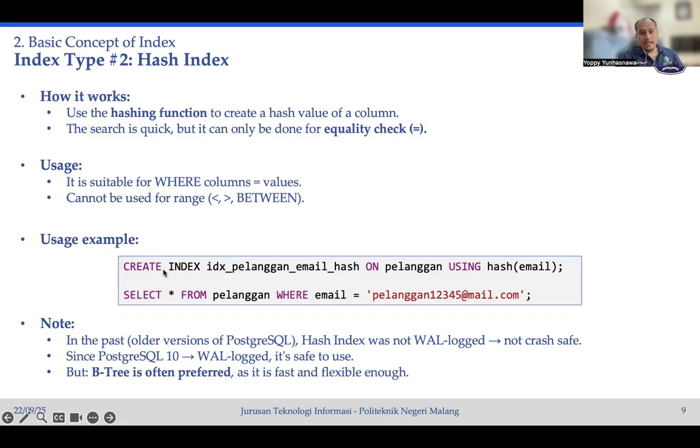Yeah. So CREATE INDEX, the syntax is the same. Create index, the name of the index, and then ON the table name, and then USING, meaning that we want to create an index with a certain type. In this case, we are using the hash type. So USING hash, and then this is the email column.